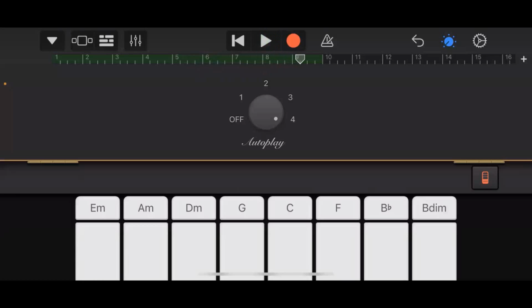So we're going to end up looping that. And it didn't really hit that A minor change very well, but that's okay. We don't need to fix it for now. So I've got that recorded.